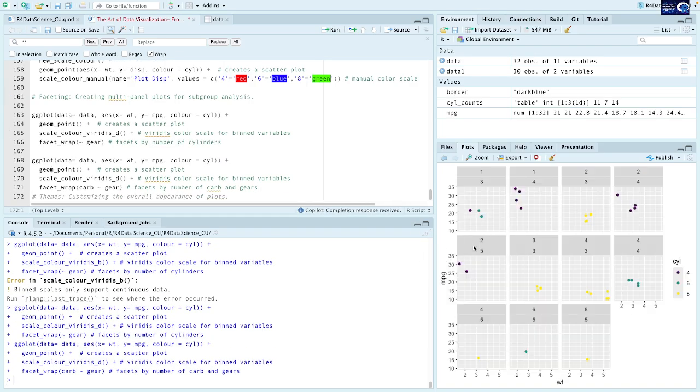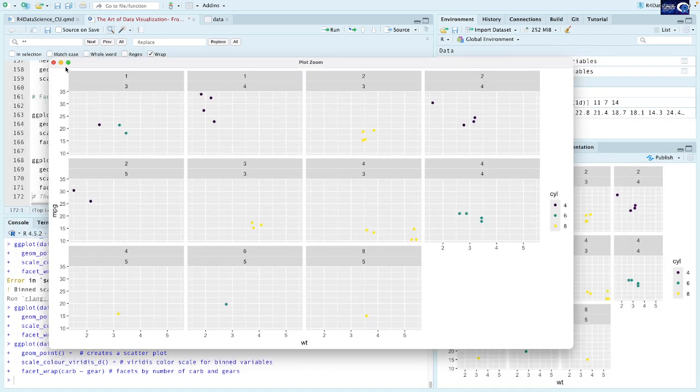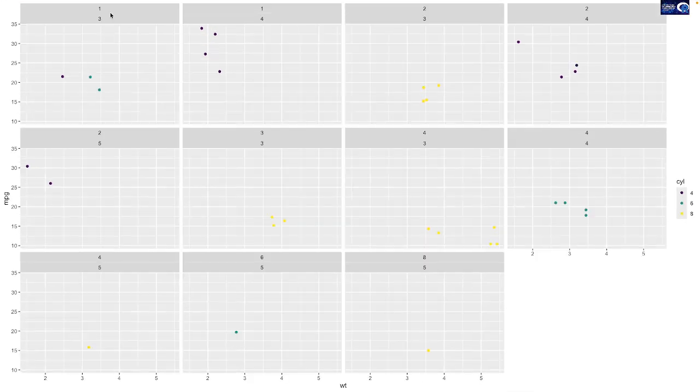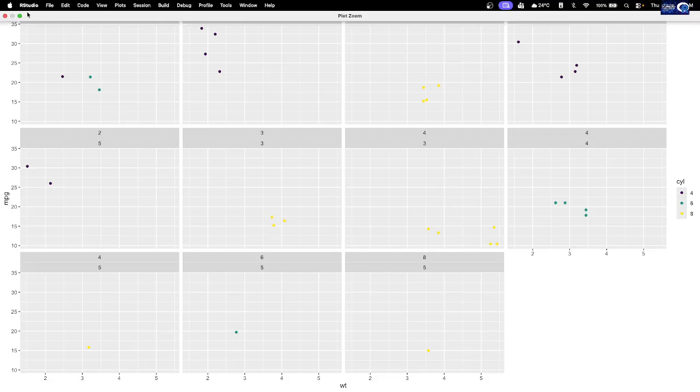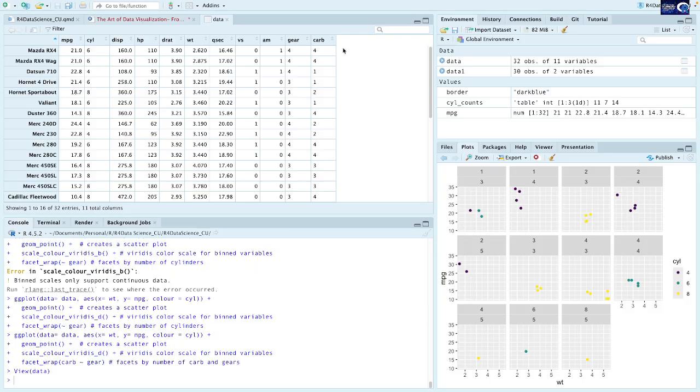Here you can see we are getting the combination of carb and gear. If I zoom in, I'll get the plot like this. So based on the number of gears and number of carburetors, it is showing the plot like this. So this is how we can update the plot. And let me see if any other sensible variable is there.